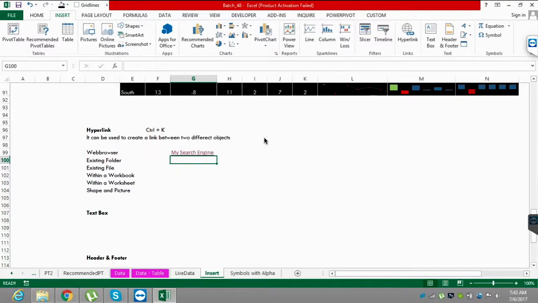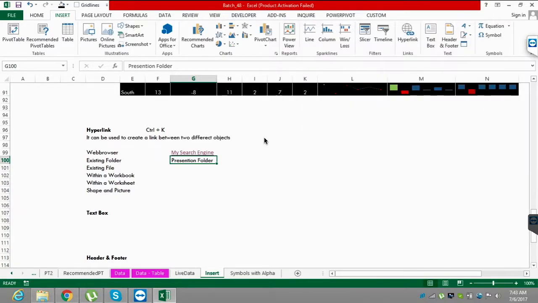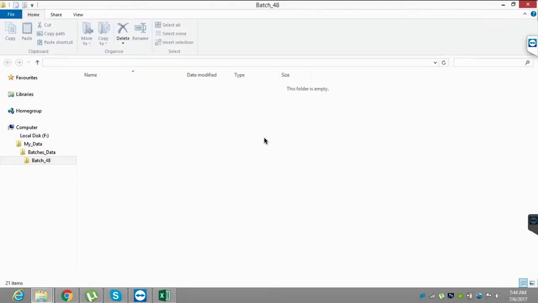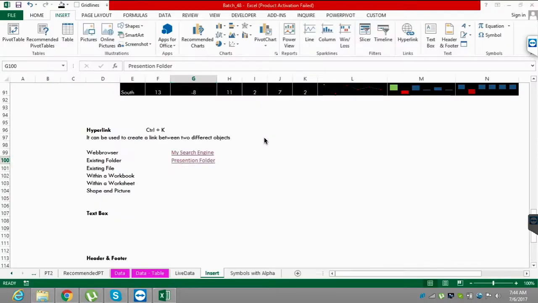Same thing, existing folder. I'll say my presentation folder. Control K. Okay, I am selecting this batch 48 folder. Click OK. So when I click on this, automatically that folder will get opened. So instead of navigating here and there, directly you can access the particular folder.